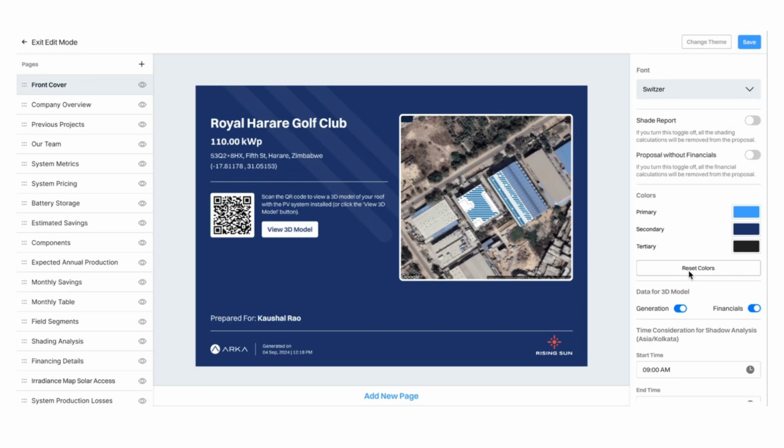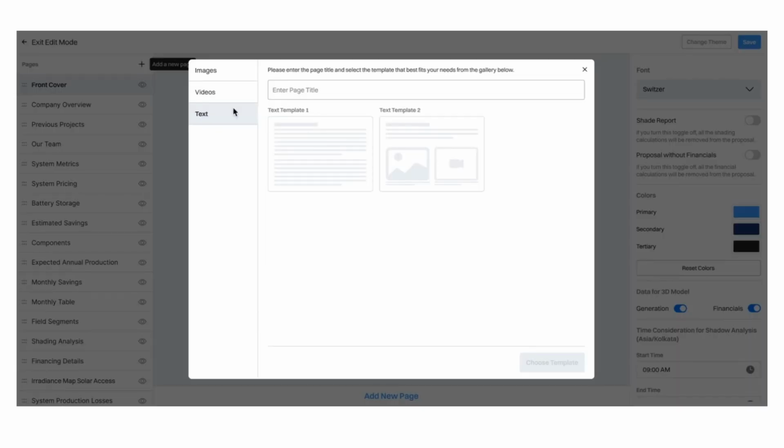At the top of the board, you'll notice a plus icon. By clicking on this, you can add new pages with videos, images, or text content. To make this process easier, we've included templates for each type of page.